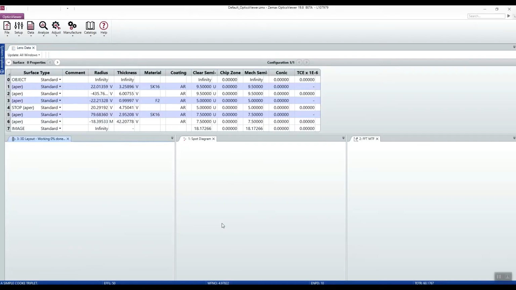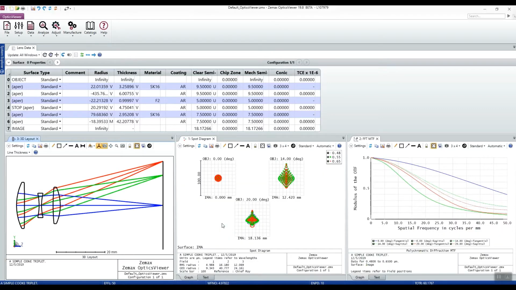Improving how engineers share optical design information reduces miscommunication. It speeds up the product development process and eliminates unnecessary iteration costs. In this video, I'd like to focus on the six ways OpticsViewer improves the optical manufacturing process.